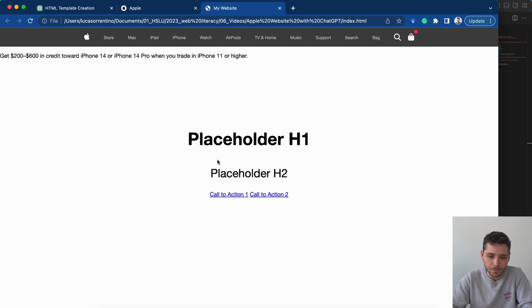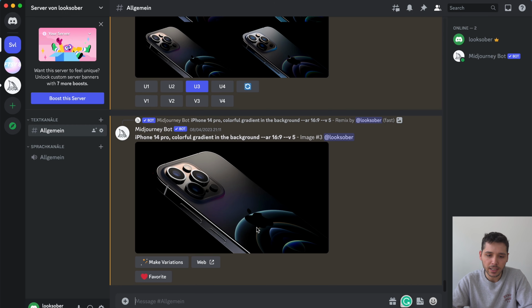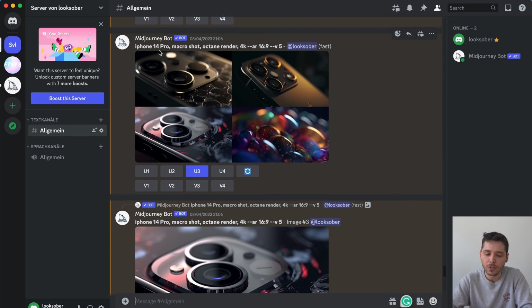Okay, and now we need an image, a crazy image like Apple has on the hero section. And there are different ways to do it, but since we are working with AI, I will suggest to obviously do it with DALL-E or Stable Diffusion, or my favorite one, Midjourney. So I already created one image with Midjourney. I started by asking iPhone 14 Pro, Microshot, Octane Render 4K.